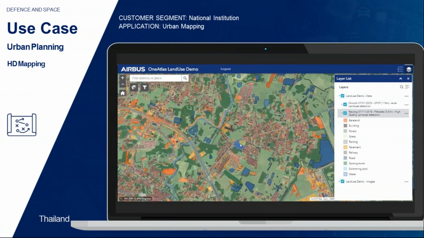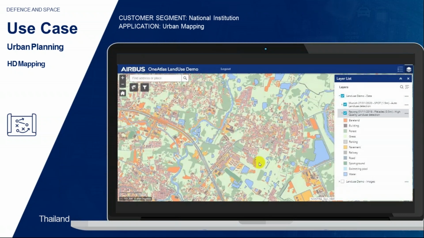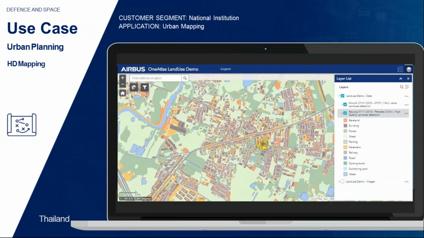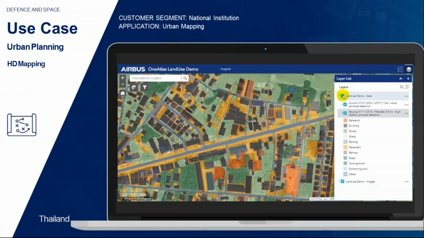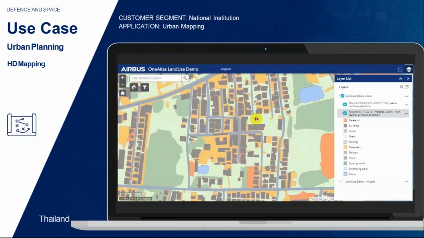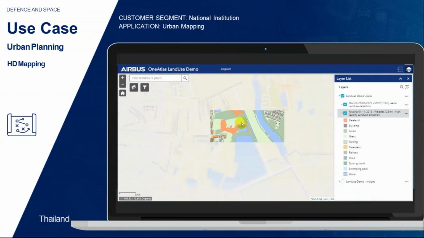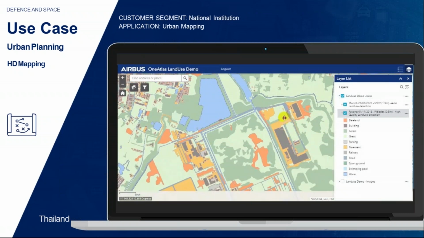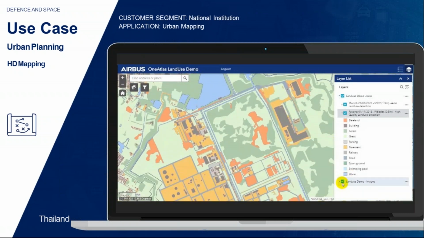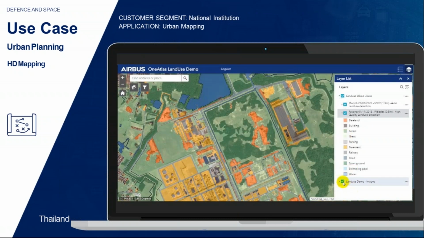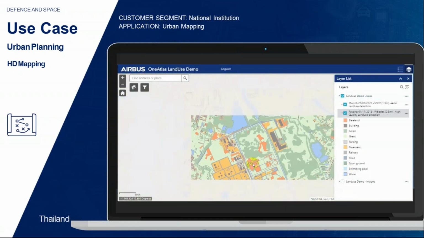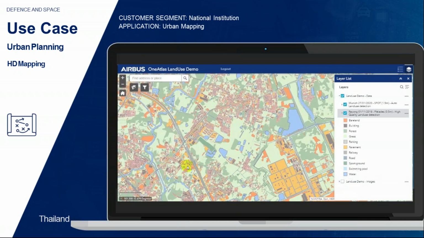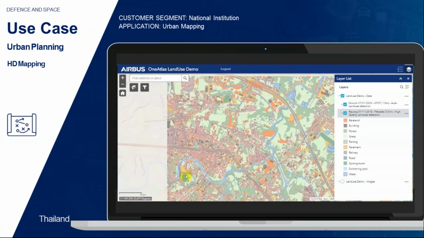So here we are reviewing the mapping product. As explained before by Joanna, there are 10 classes of land use, including buildings, roads, and other natural and man-made features. And what we can see here by exploring the product is really the very, very high quality of digitization and the very high accuracy of the product. So we'll continue to explore this product a little bit. We switch between the image view and the map view in order to be able to compare and to verify the accuracy of the contours.